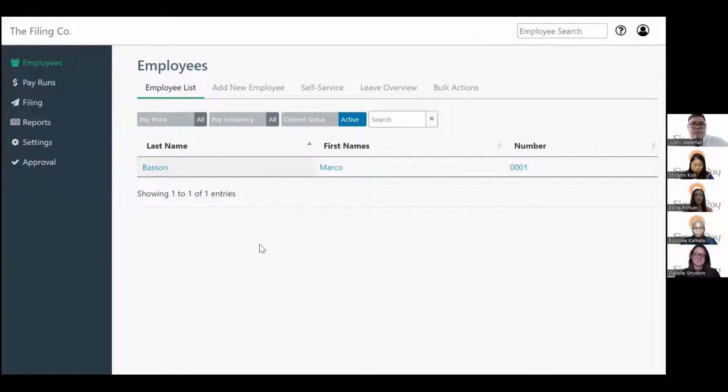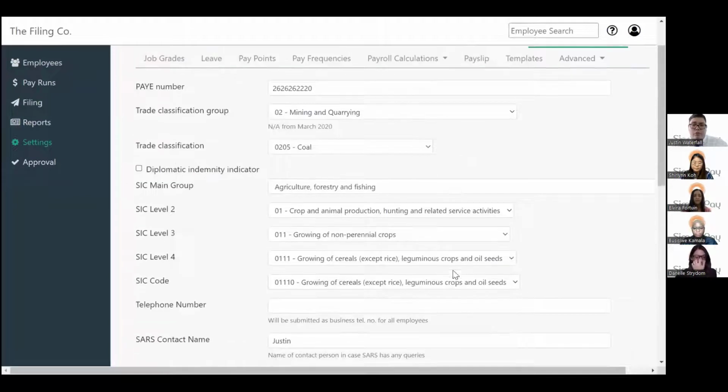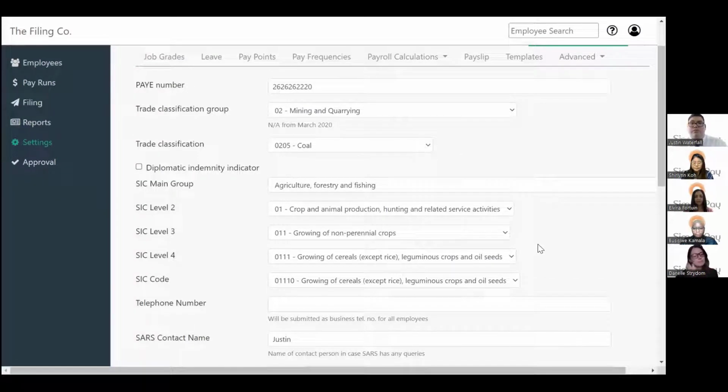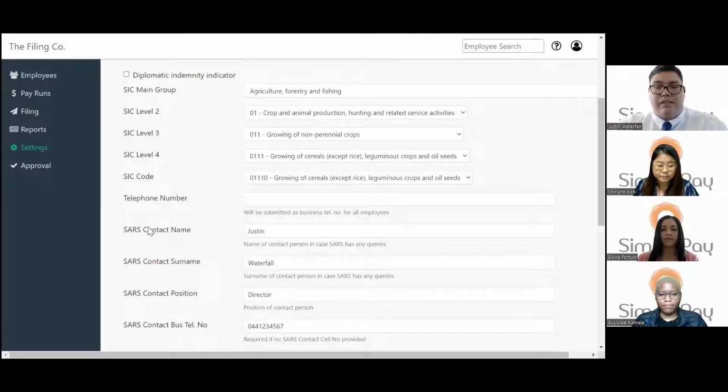And essentially all we're going to be doing is going to settings on the left-hand side bar, and then going to employer filing details. And once again, it's important to make sure that all this information is complete and correct. It's also important to note that the SARS contact detail field, such as the SARS contact name, is not for who you need to be contacting at SARS, but rather who SARS needs to be contacting at the company should there be any issues. And this is usually just whoever is doing the reconciliation for the company.